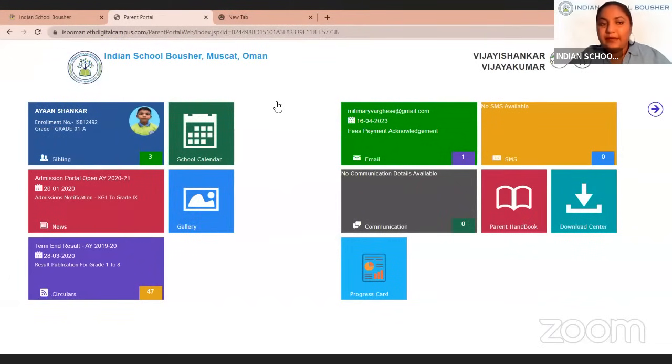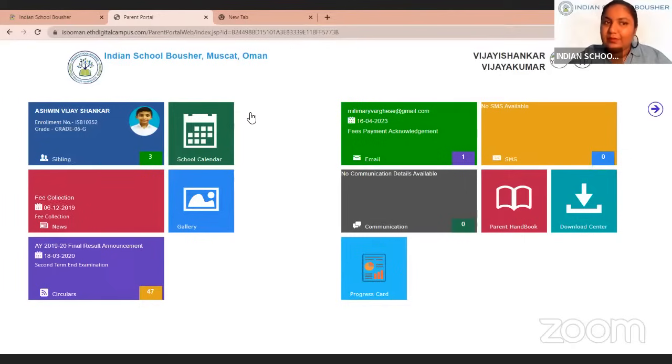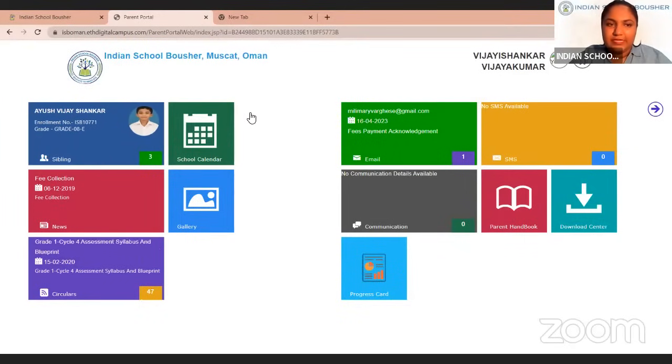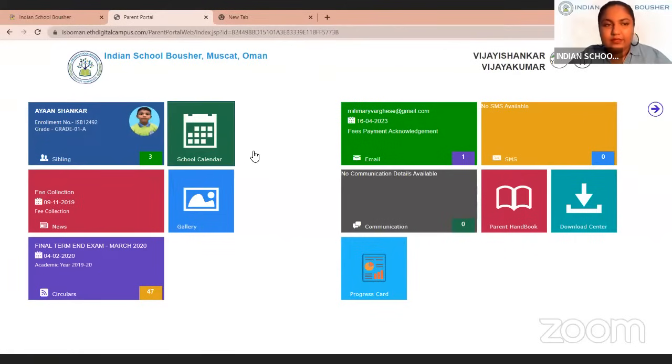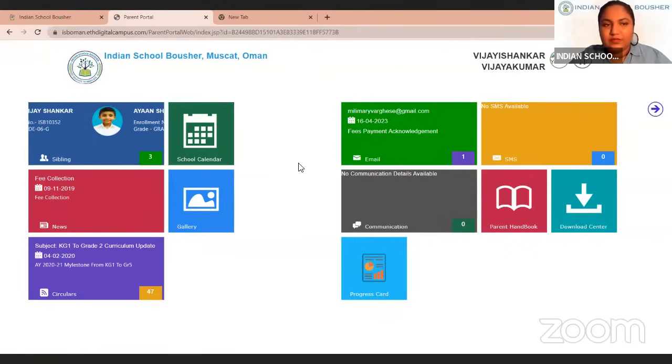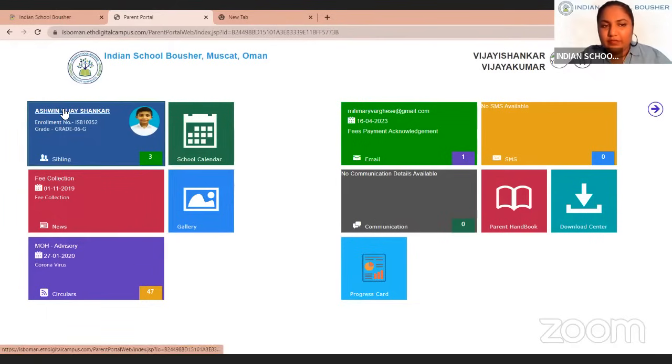where the parent can see all their children. That means if the kids have siblings in ISP, all the kids' details will be sliding over here. Now, this parent has 3 children, so 3 kids' photos and details are coming in. You can click on any one of the children to access the details.